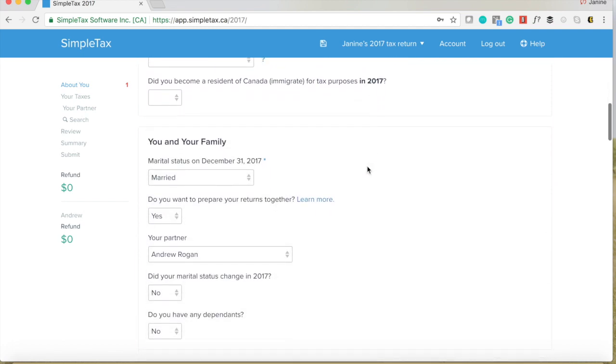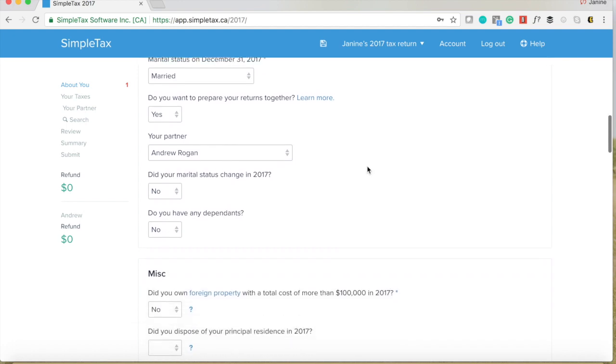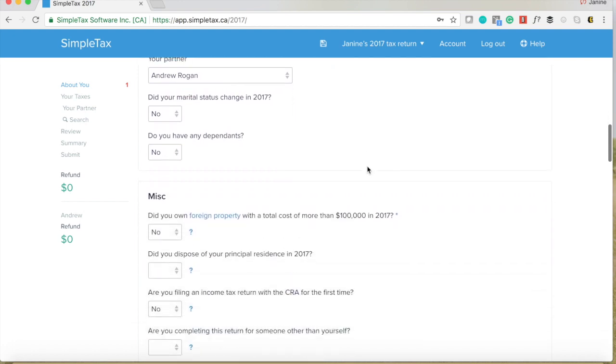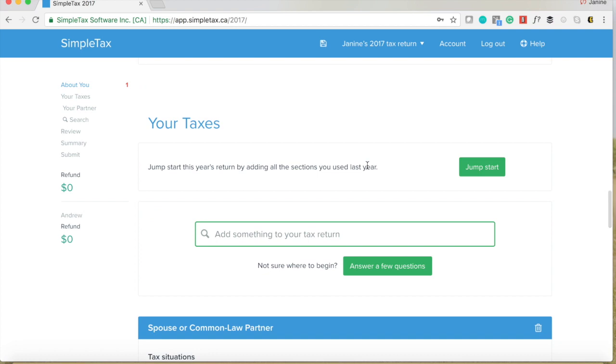and it's important that you answer these so that it can best help you file your tax return correctly. If you've had a change in your marital status in the year, you're going to want to update that on CRA Online as well as on your tax return. Once you come down to the Your Taxes section, you're going to either choose to answer a few questions or you're going to search for some of the slips that you have.